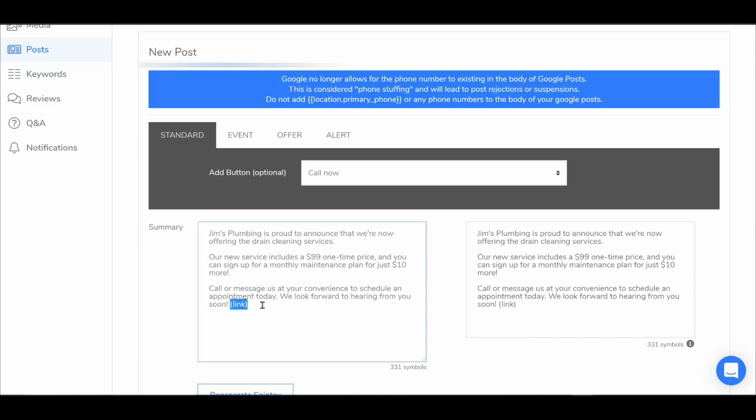And then here where it says link, I'm actually going to put in my link, whatever it would be, jimsplumbing.com or whatever the website is. So you can put it in right there. And then, boom, you have your post and you'll be able to schedule this out.